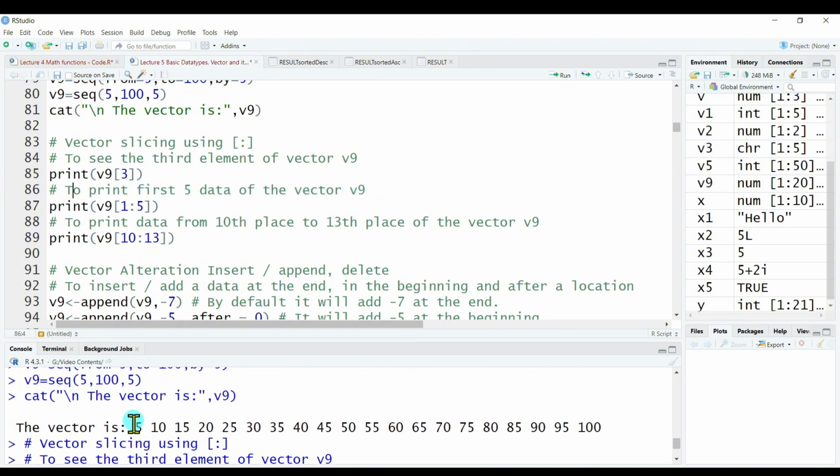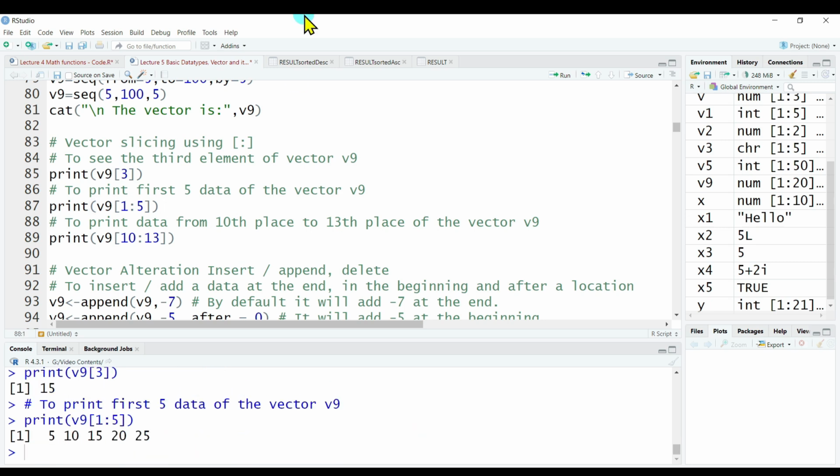Then, to see the first 5 data of the vector v9, that is 5, 10, 15, 20 and 25, simply you pass the name of the vector, then the starting index and the stop index. So I want from the first index to the fifth index, so 1 colon 5. It will give me the first 5 data. Similarly, if you want from in between, that is also possible. For example, I want from the 10th to the 13th place, just from 10th to 13th.